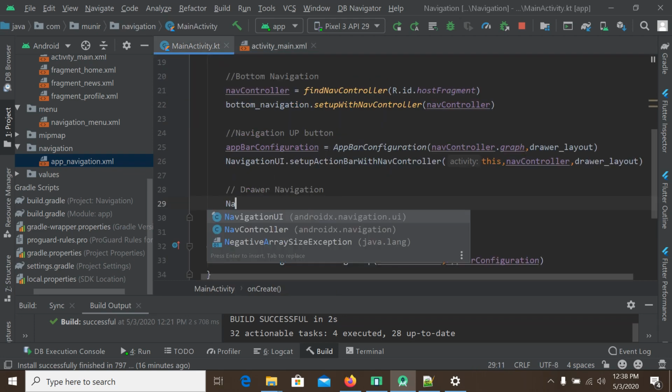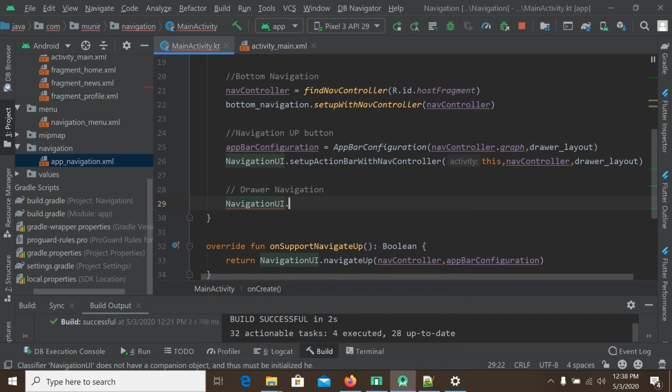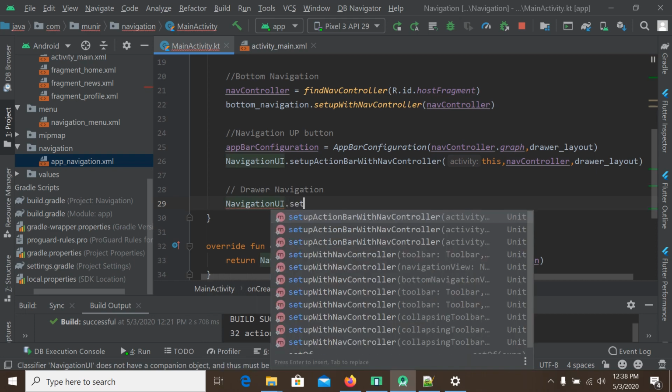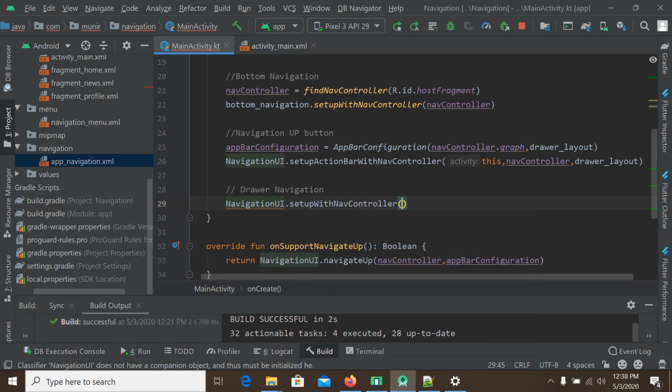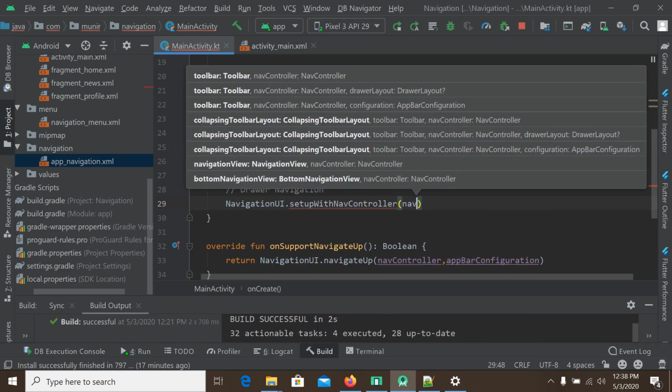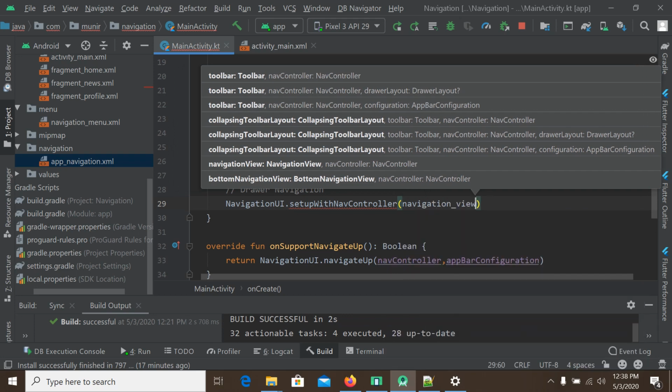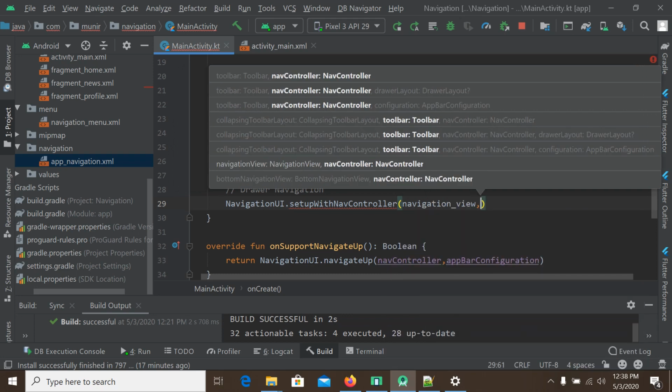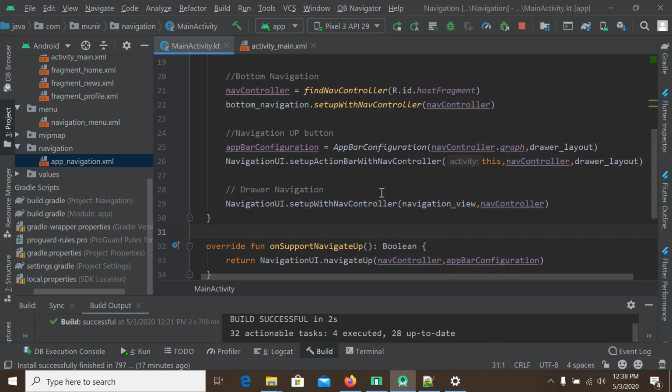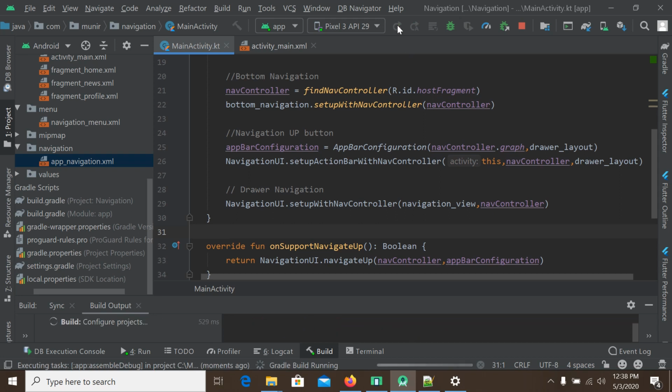So it will be navigation UI dot set up nav controller. It will be navigation view dot navigation view, and not dot, comma nav controller. Okay, and we build our app. Hopefully our app will work.